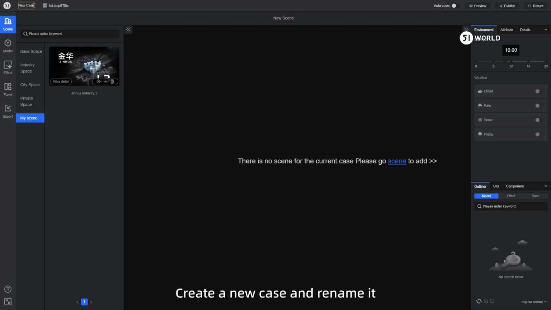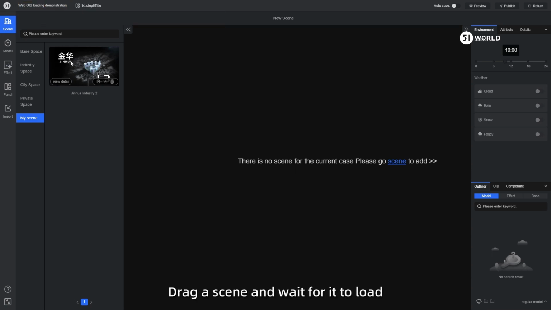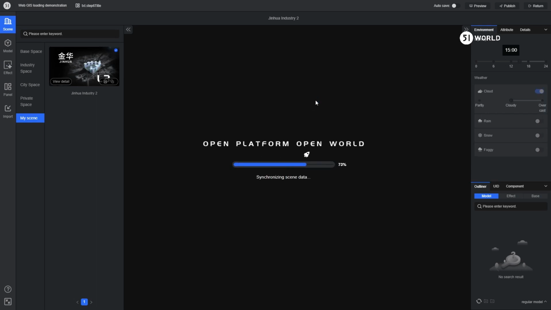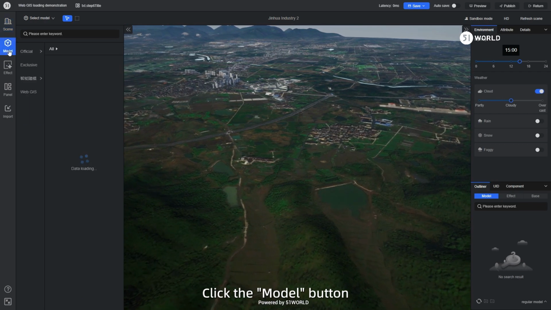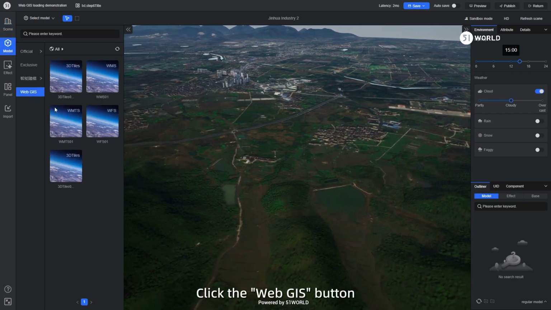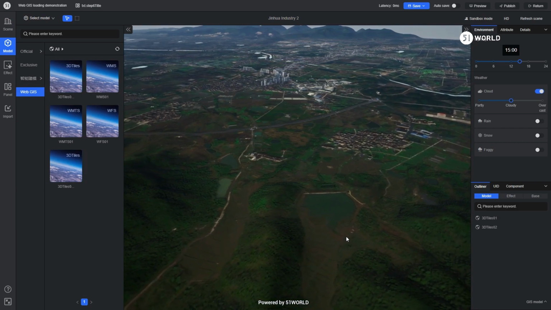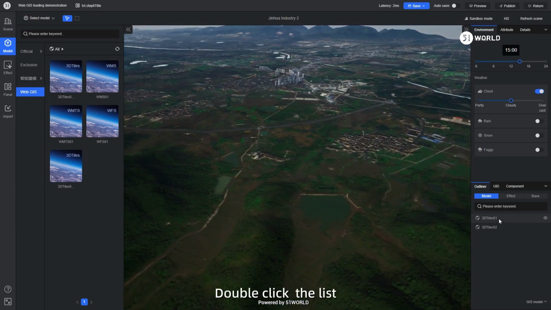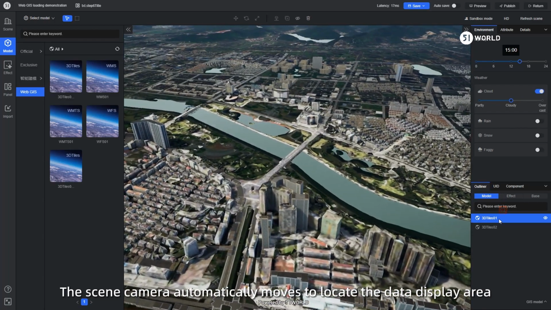Create a new case and rename it. Drag a scene and wait for it to load. Click the Model button. Click the Web GIS button. Drag the model to the scene. Double-click the list. The scene camera automatically moves to locate the data display area.